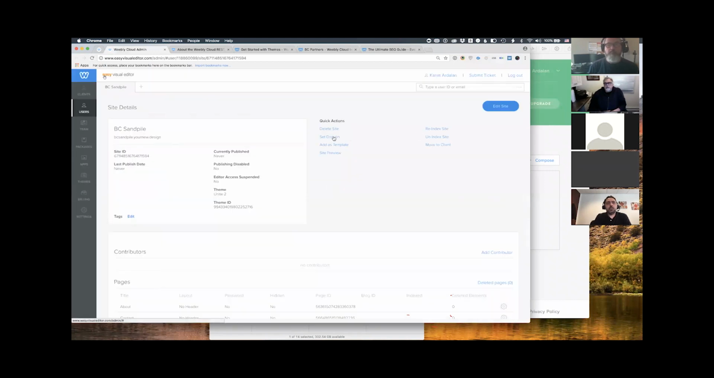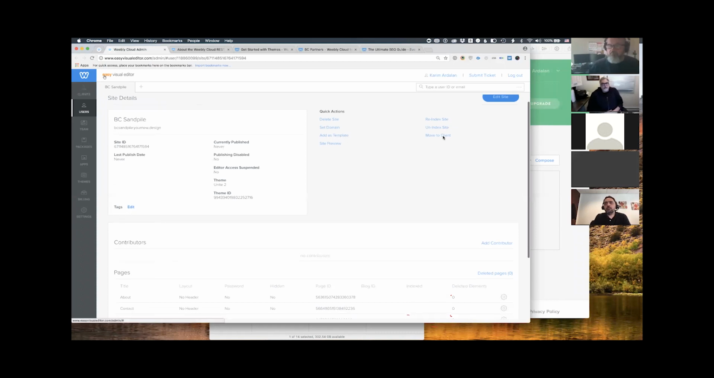I can set a domain name. So right now I'm using a temporary domain name, which I've pointed to Weebly Cloud. So as I'm developing sites, I just use this temporary URL. And then when they go live, I just hit set domain and give it the actual domain. I can make this into a template. And you can also move sites between clients. So you might need to do that at some point. You can do that there.